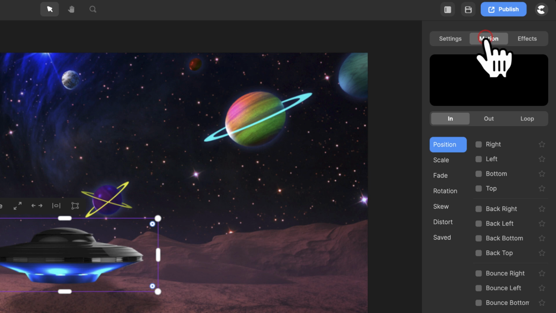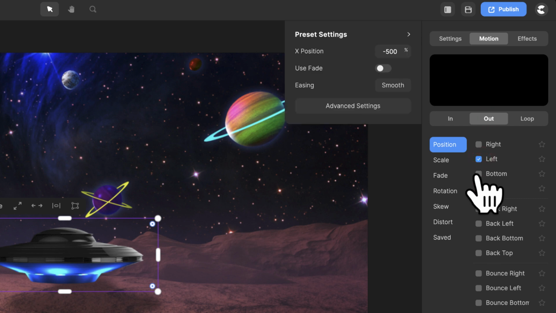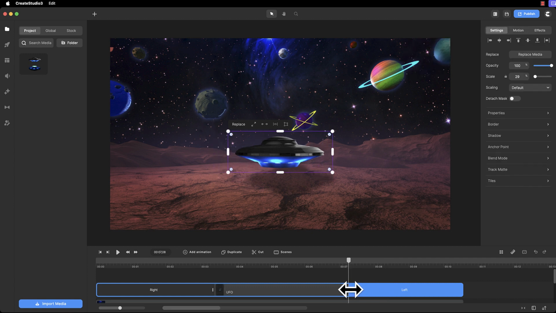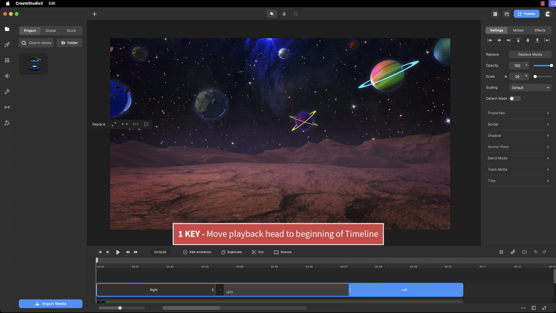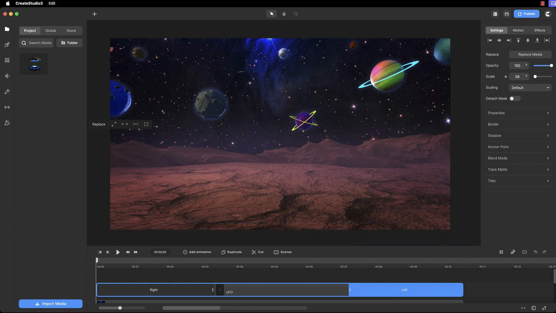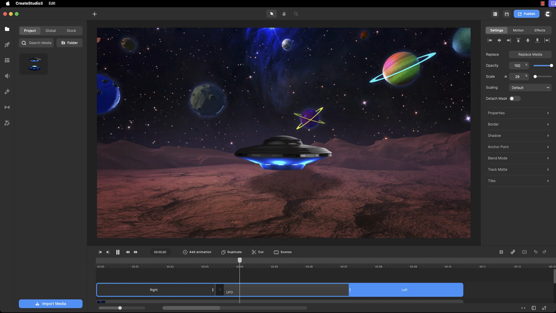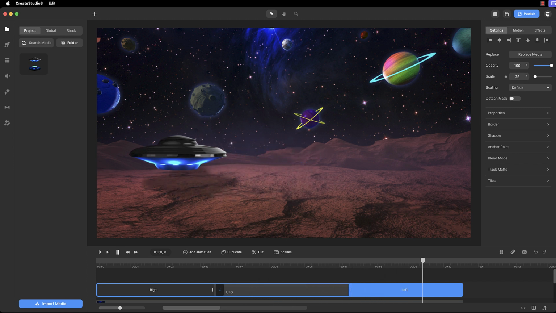Click on Motion again, if necessary, but select the Out option in the left motion preset checkbox this time. Drag the left motion preset handles to about 1/3 of the object's length to reduce the Out animation speed. Press the 1 key again to move the playback head to the beginning of the timeline, and then press the 0 key to play the animation. Notice this time the UFO animates from the left edge to the center, pauses for a while, and then animates off the left edge of the screen.